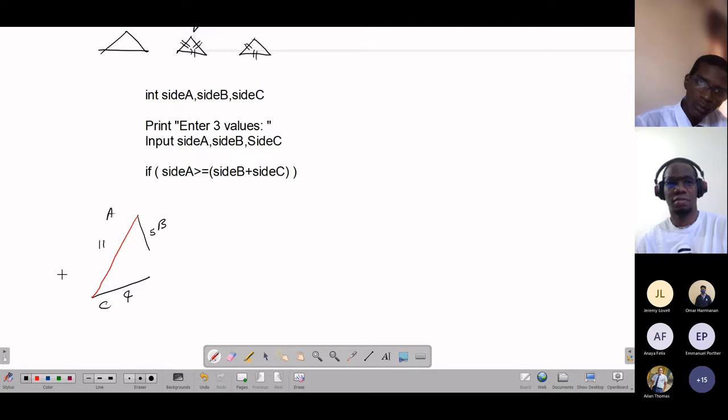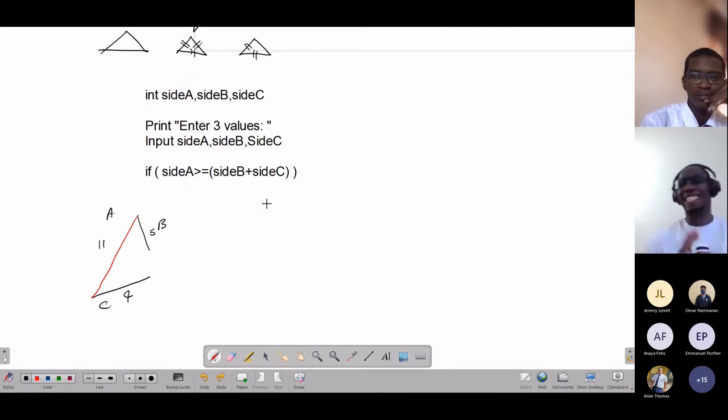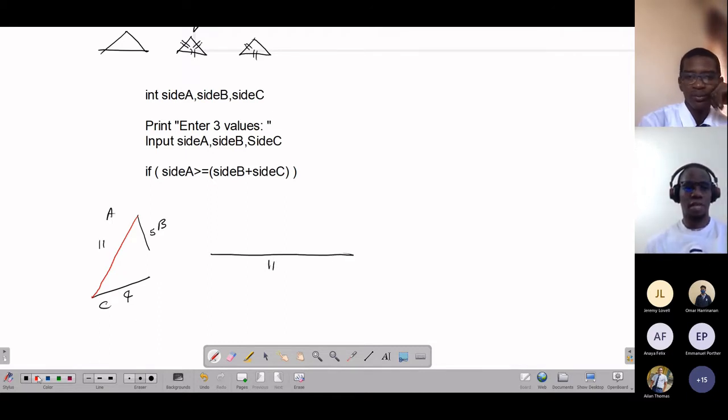Yeah. I mean, if you bend it a little bit, yeah. But no, to form a triangle we're not bending those sides of this triangle, right? So we see that if we have a line that is 11 long, and then a line that is 5 long, and a line that is 4 long, we would never get this to touch. So we can't form a triangle in this instance.